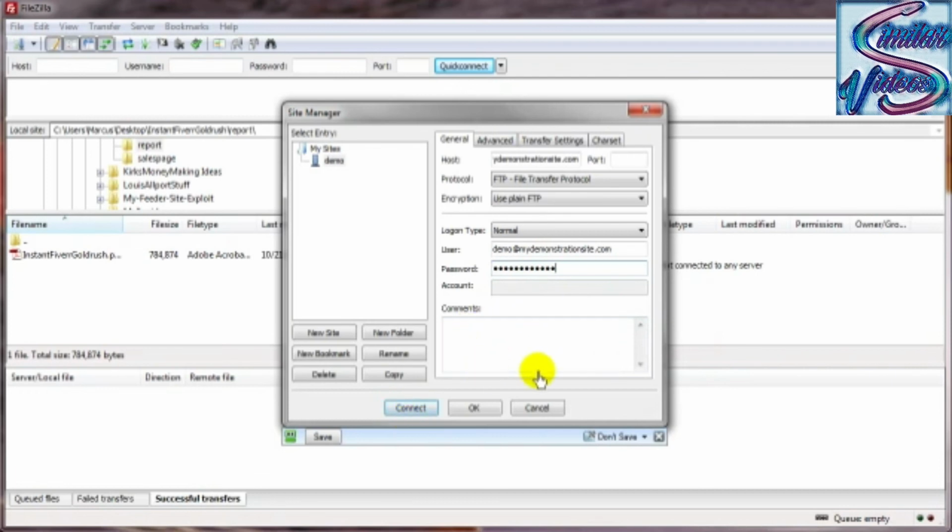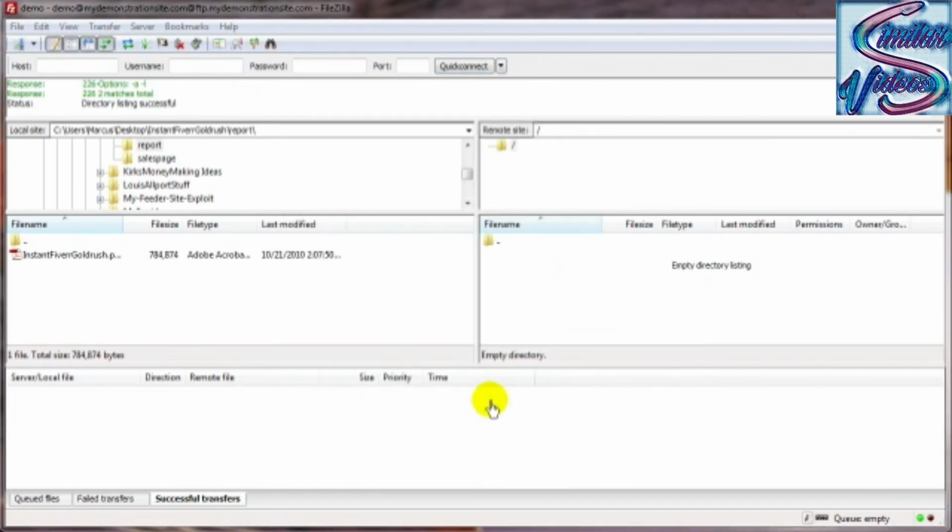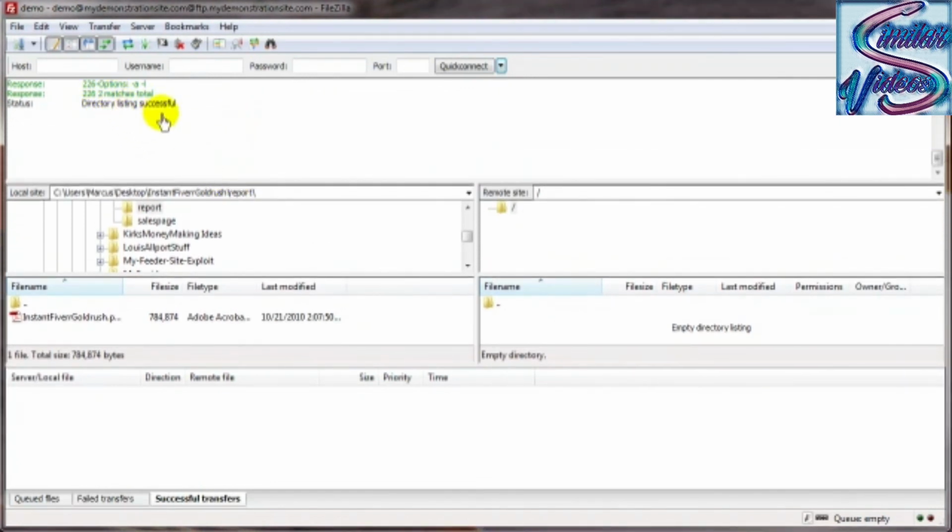And of course, you've got a spot here for any comments. For example, if this particular FTP account was set up for someone doing some work like an outsourcer, then you might want to put in a comment here, like delete at this date. You can see up here that the connection happened and that we are successfully connected.